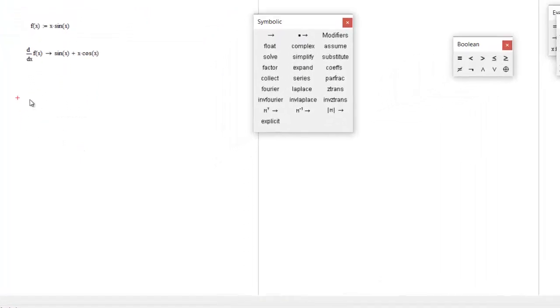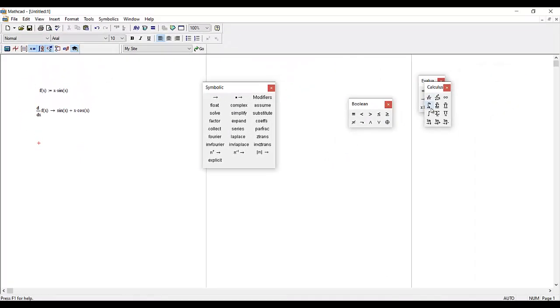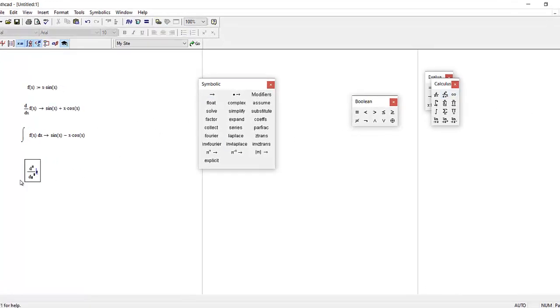Now, let's transition to finding the integral. Use Mathcad's integration function, which might be represented by a long S-like symbol. Specify the variable x and integrate. Mathcad 13 will compute and showcase the integral of f(x) on the worksheet. There you have it. We've successfully found both the derivative and integral of the function using Mathcad 13.